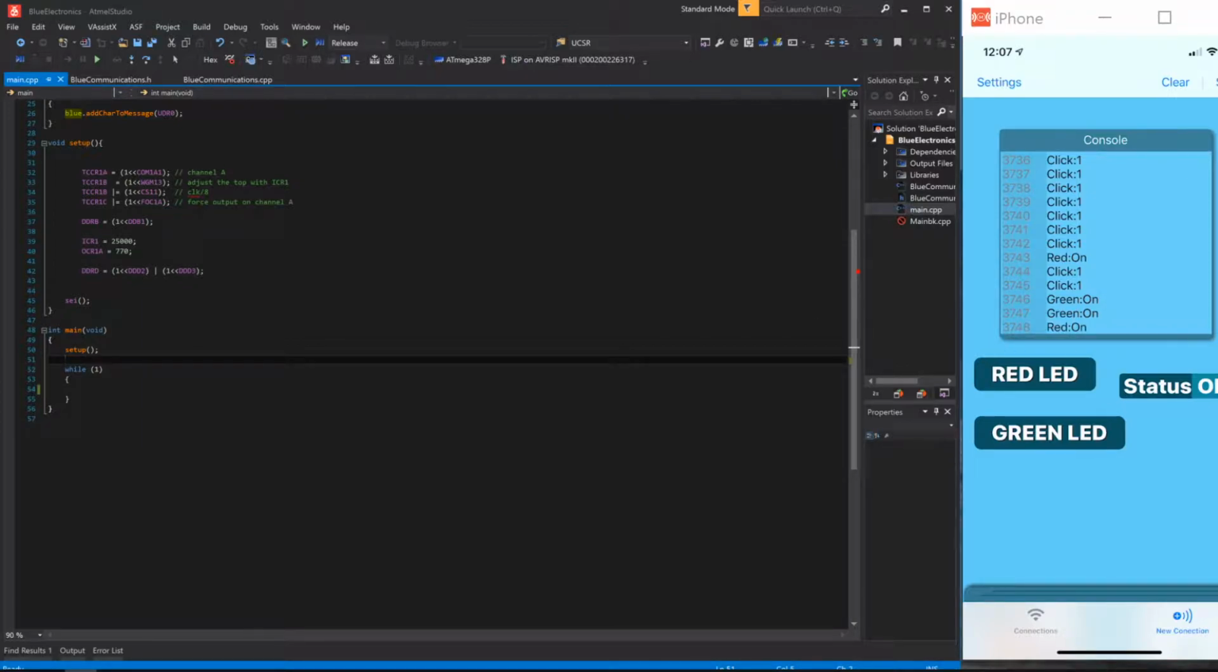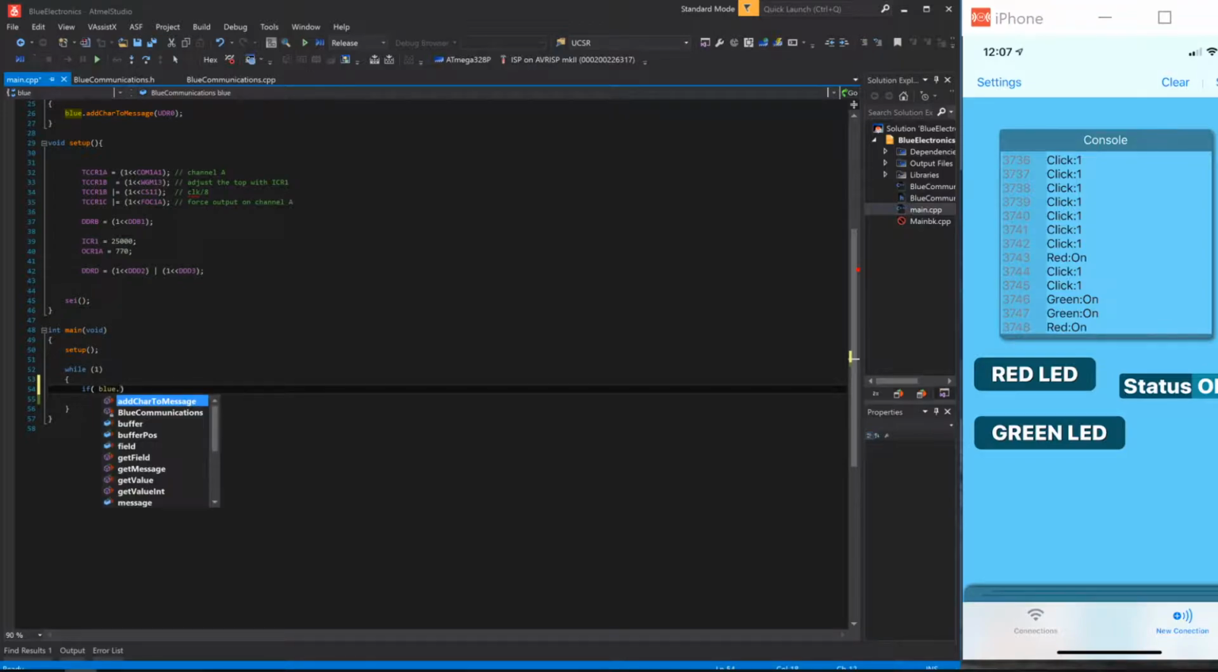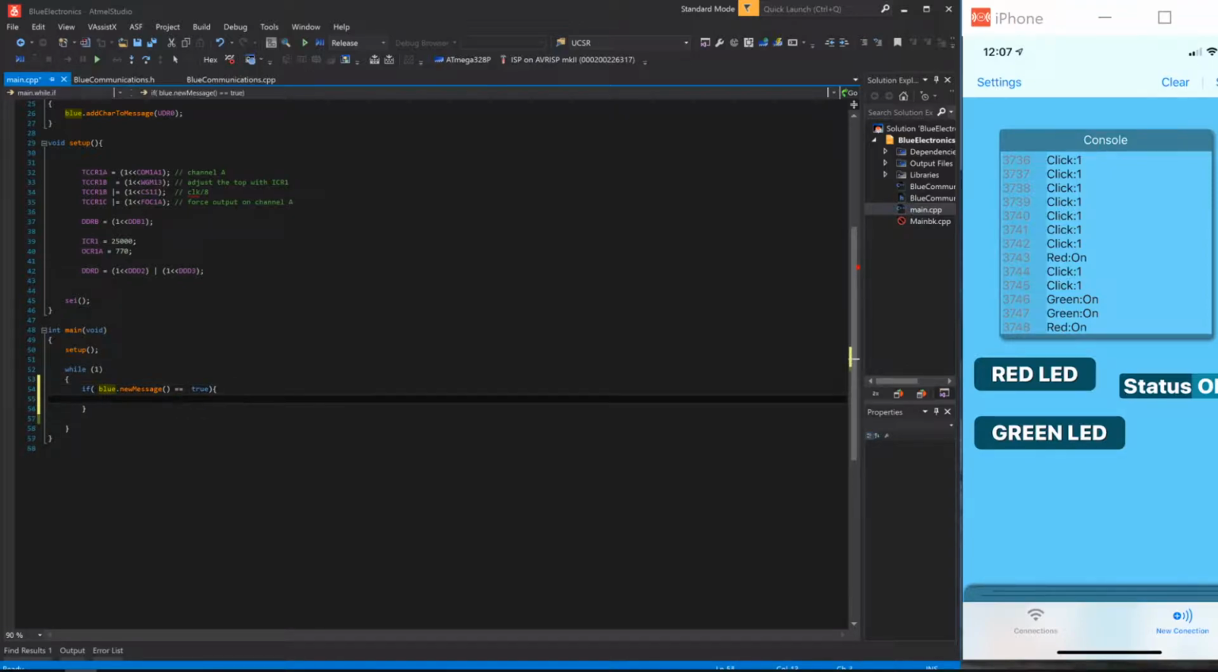I have the green LED connected to port D pin 2 and the red to number 3. So when we get the messages, we want to check to see if we have a new message. And if we do have a new message, then we want to get a pointer to that message. And we want to check what the message is.